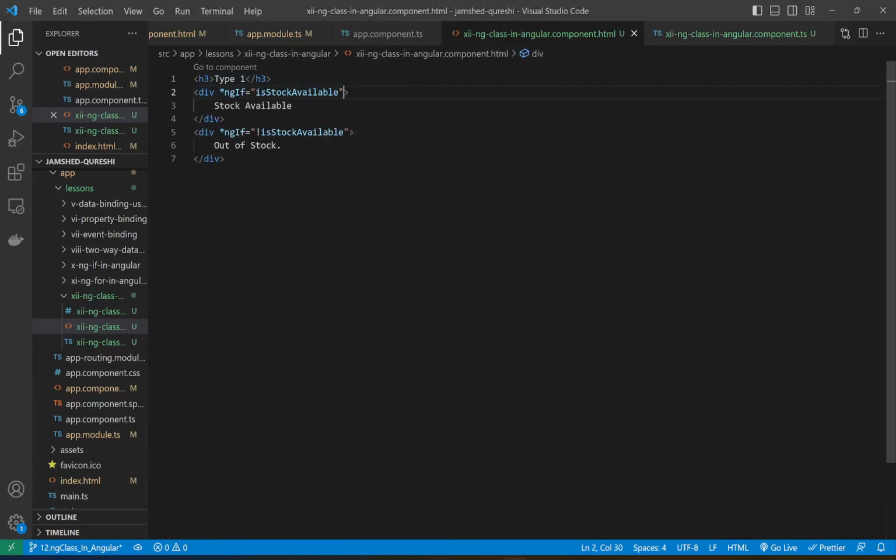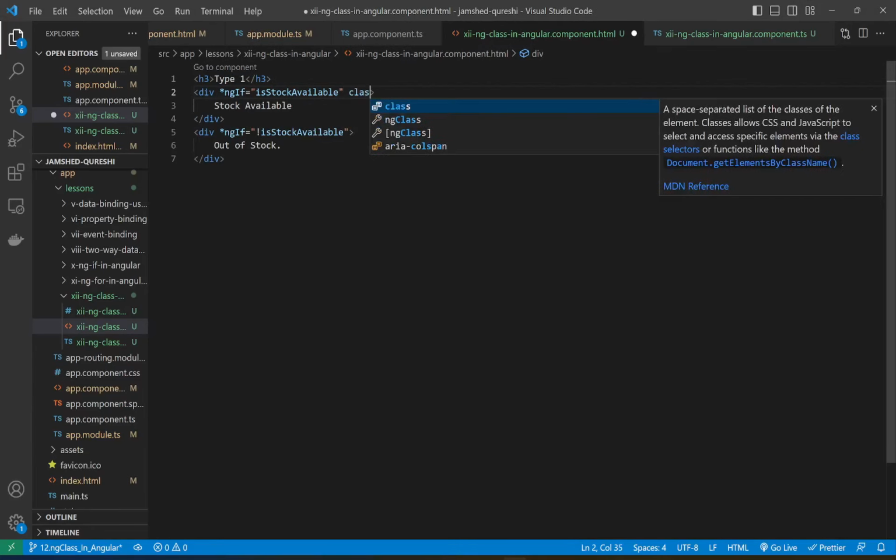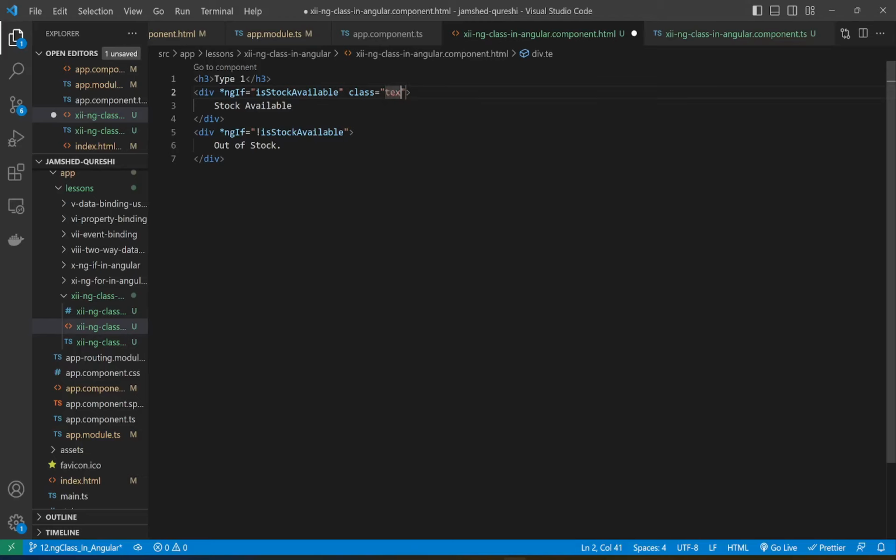Now let's add the Bootstrap classes to our div. So this is our div, and we want to add classes to our divs. So we can write normal classes as well. Say for example, we want to make our text color white. So we can write this way as well. This will automatically add the text color white Bootstrap class that will make the text white. And now we want to change the background color of this div. Say for example, if the stock is available, we want this div to be of green color, and if the stock is not available, then it should be red.